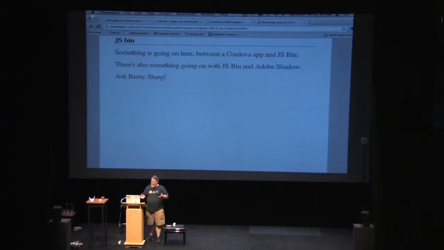And there's also something going on with Adobe Shadow, which is another mobile web tool. I don't believe Shadow today does anything with Cordova, although Bruce Bowman will correct me, I'm sure. But I heard some rumor that that's going to happen someday, so I'm sure we'll see something. And actually, that's an interesting point too. Shadow, even though it doesn't support Cordova, it does support mobile web.